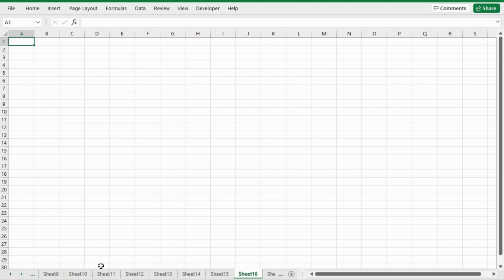Let's say we're somewhere in the middle. We can't see sheet 1, and we can't see our final sheet either. If you hold Control and click this arrow, it'll bring the first sheet into view. And if you hold Control and click this one, it'll bring the final sheet into view.